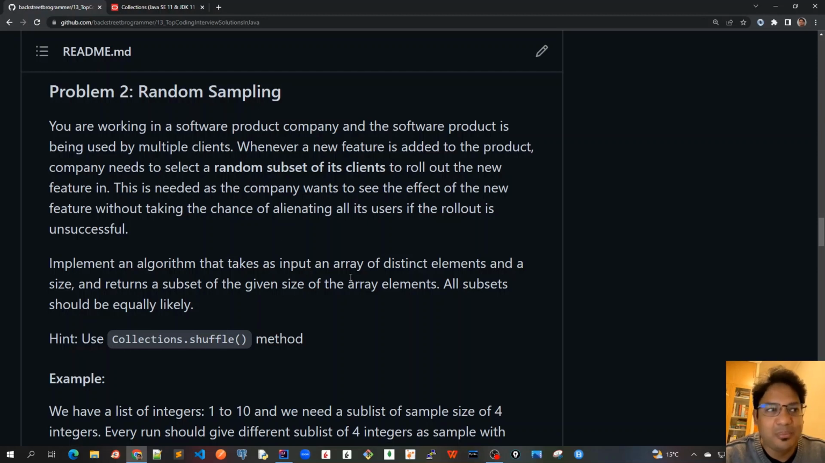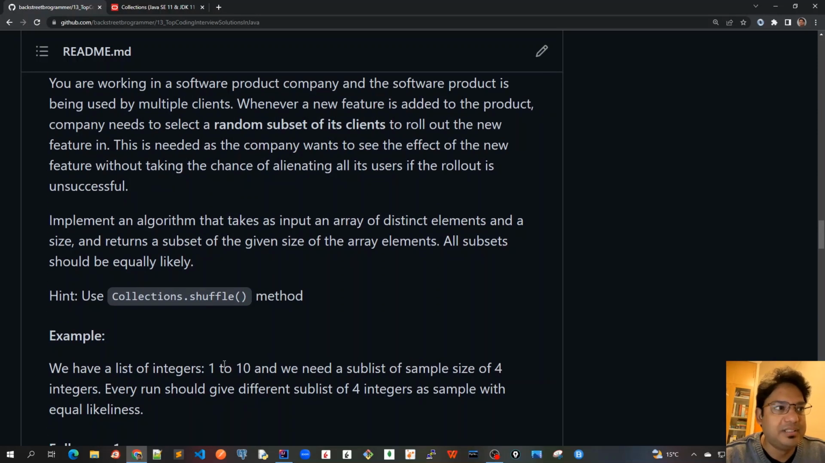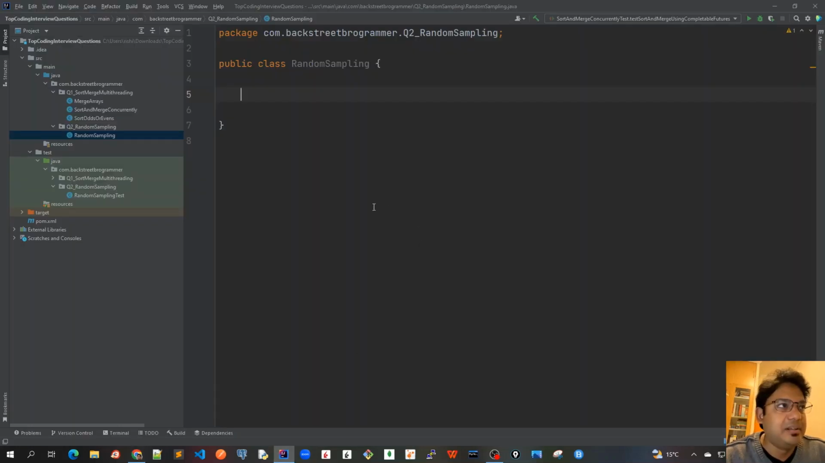So let's start with the very basic first problem statement, where we have to use the Collections.shuffle method, in which we have to sample a list of integers, say from 1 to 10, and we need a sample size of 4 with equal likeliness in each run. So I have got my IntelliJ open here. I have created a main class RandomSampling, and in the test, I have also created a RandomSamplingTest. So let's first start with the RandomSamplingTest here.